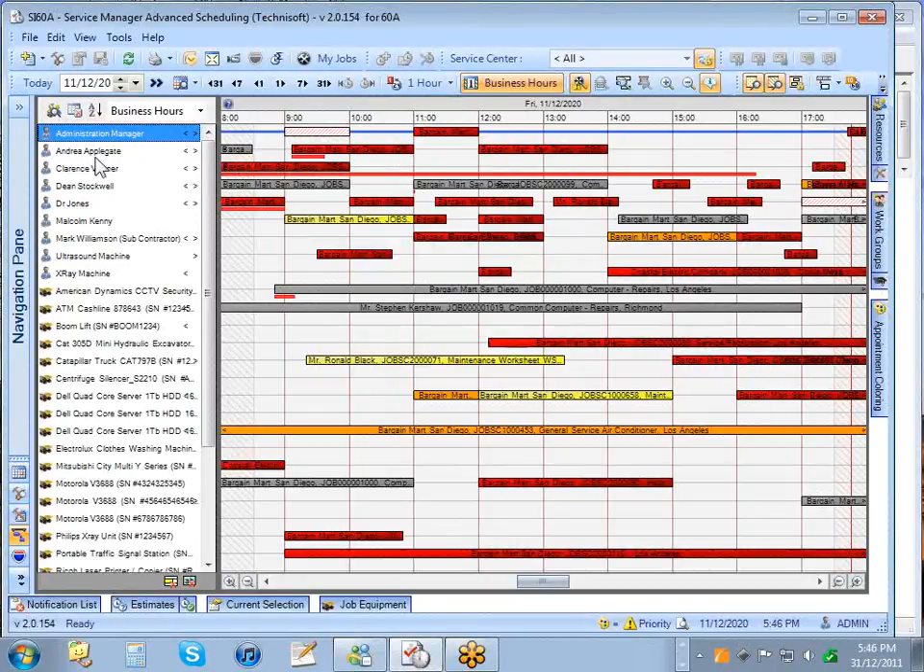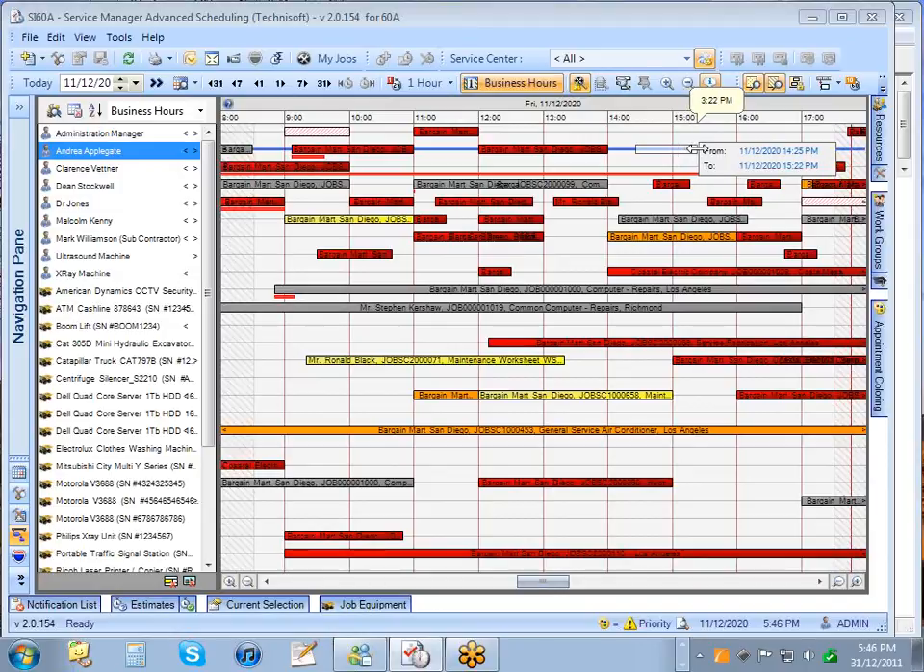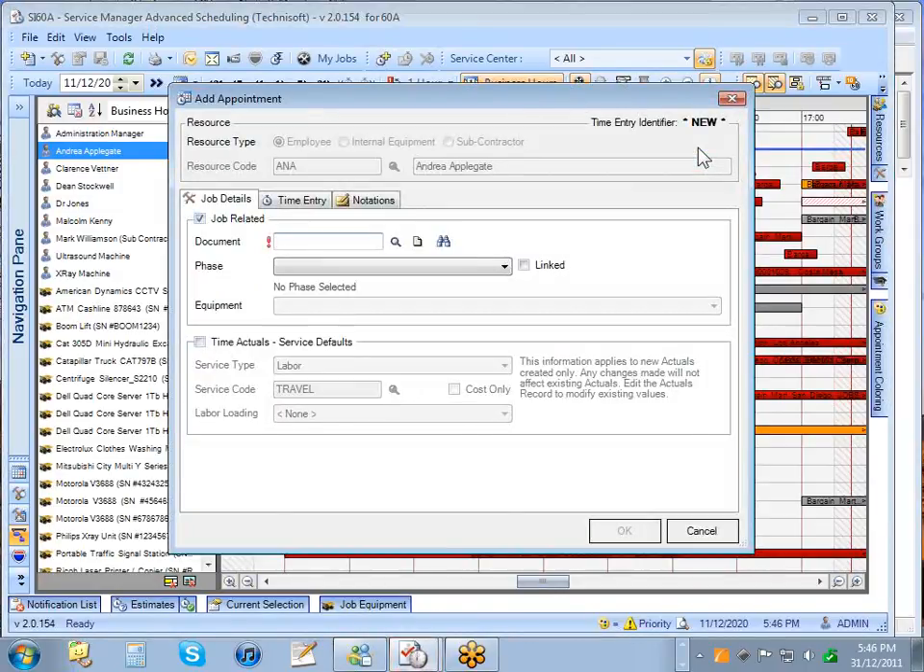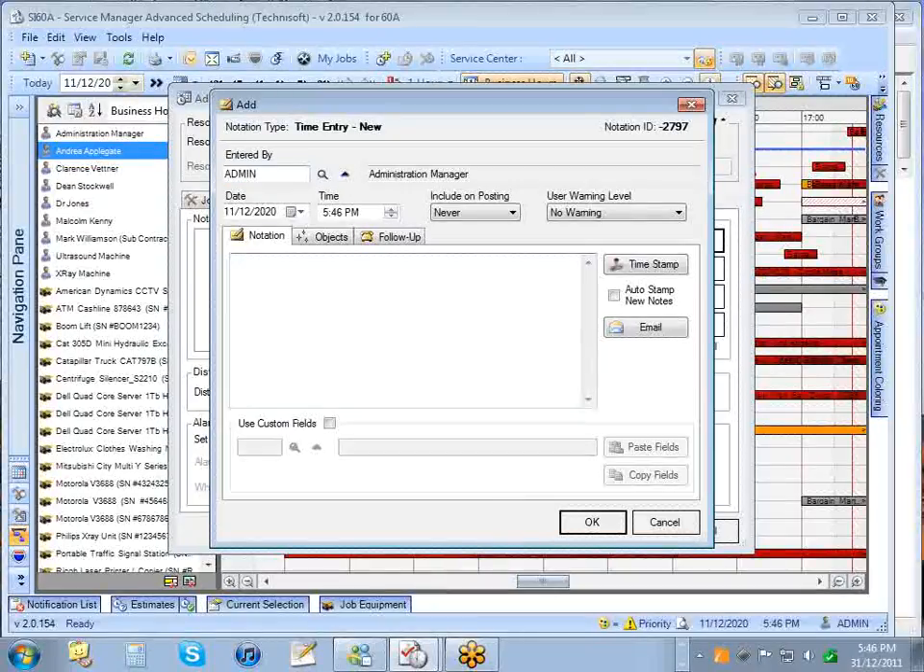So if I click on a resource and I want to schedule that resource, it's very simple. Holding down your Shift key, press your left mouse button and draw, and you'll schedule an appointment. It's currently asking me if I want to put it on an existing job. I can even create a new job from here, or I can do a non-job related entry. So let's put a non-job related entry in first, and we might say a dentist.